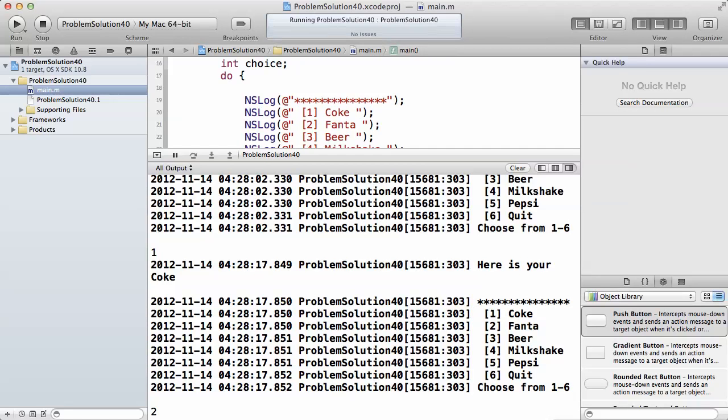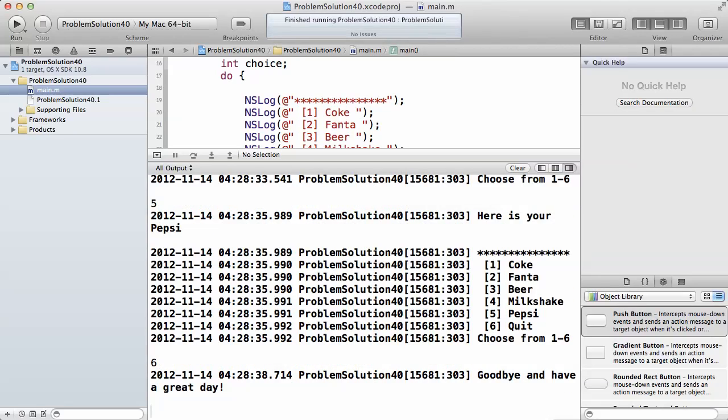So let's press option 2. It said here is your Fanta. Option 3. It said here is your beer. Option 4. Here is your milkshake. Option 5. Here is your Pepsi, and option 6. It said goodbye and have a great day. As you can see, as soon as it says goodbye and have a great day, the loop is terminated.